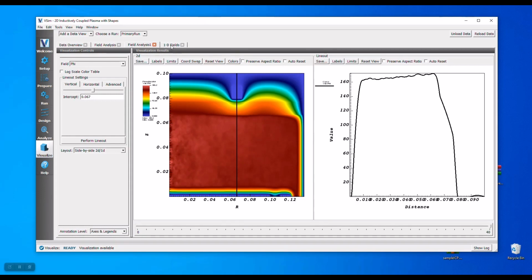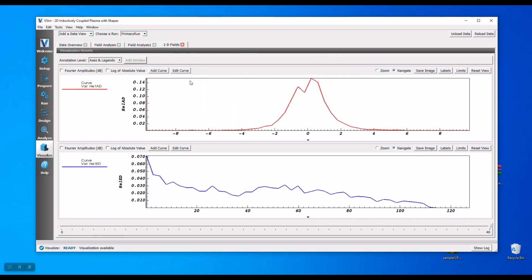And finally, from the compute AED analyzer that we ran earlier, we can see the 1D fields for what the angular distribution of helium ions looks like impacting the wafer, as well as the binning for the energy distribution of those ions. So that is the ICP example.